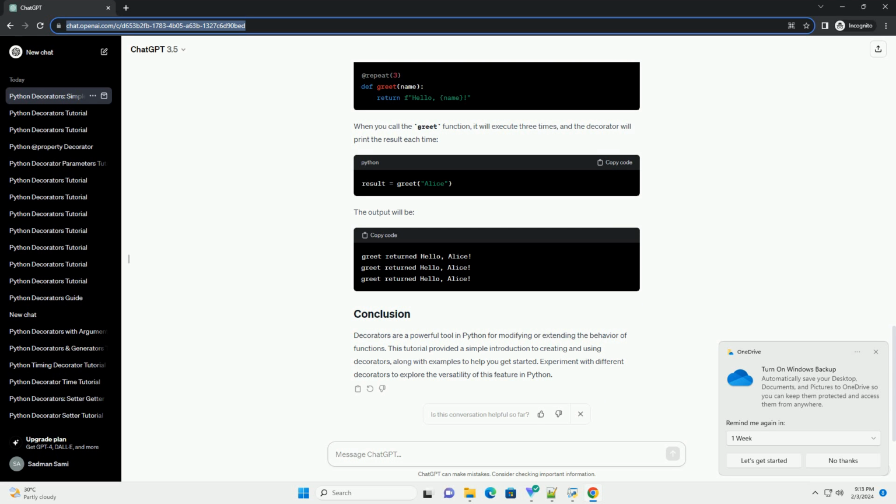The output will be: Decorators are a powerful tool in Python for modifying or extending the behavior of functions. This tutorial provided a simple introduction to creating and using decorators, along with examples to help you get started. Experiment with different decorators to explore the versatility of this feature in Python.